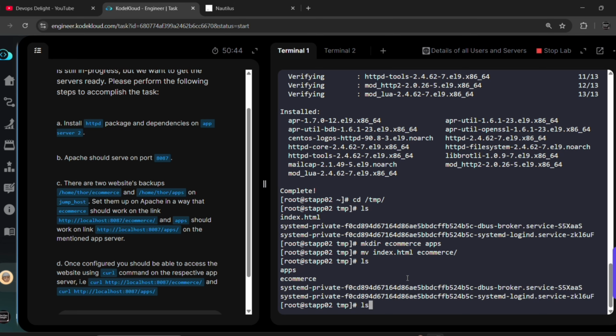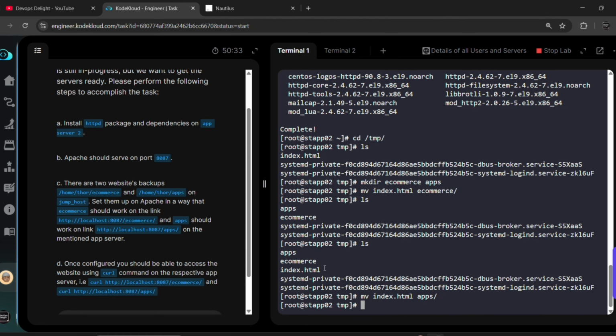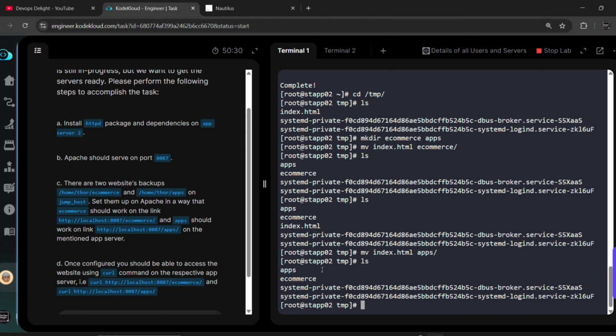So from within the server, we can see index.html. Let me move it to the apps directory. Enter. Yeah, now we have successfully moved.